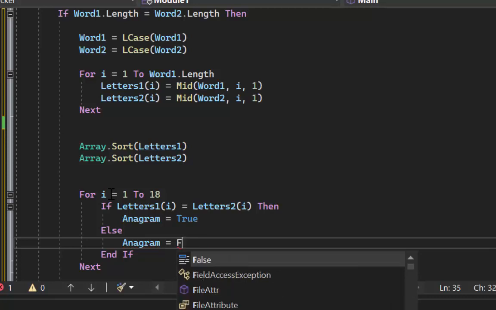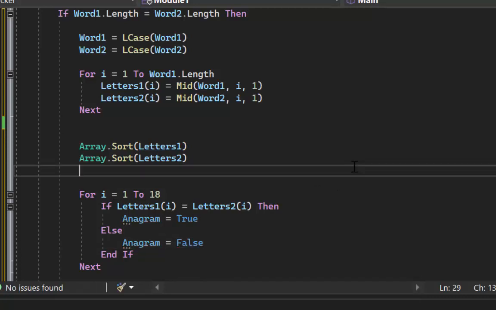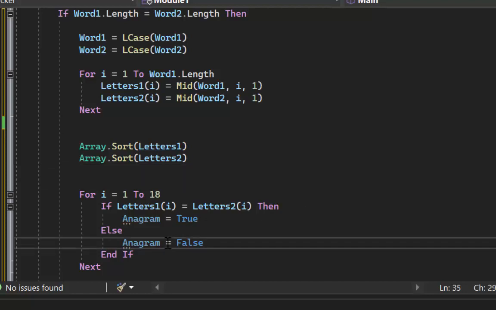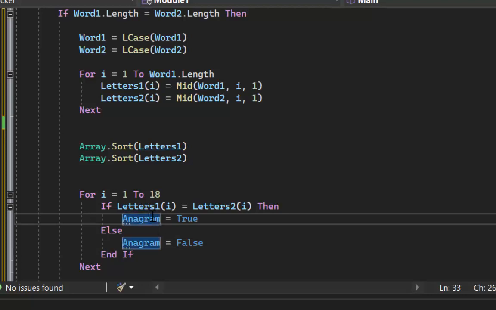And that is not what you want to do, because if we're checking each letter of each word, let's say the first 3 words don't match. Well, that's going to set anagram to false. But let's say the very last letter of the word matches. That's going to set it to true, and then it's going to say they're anagrams.